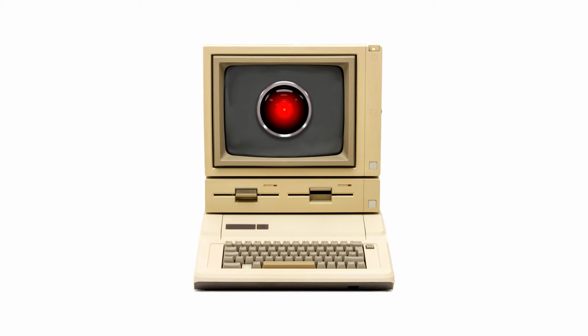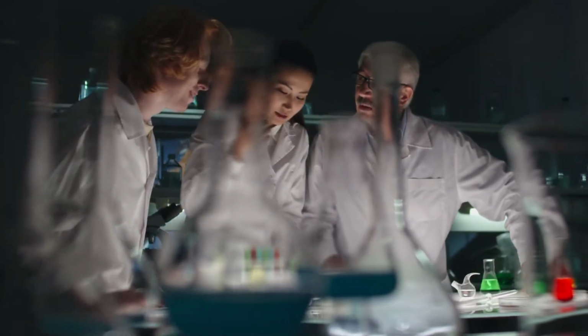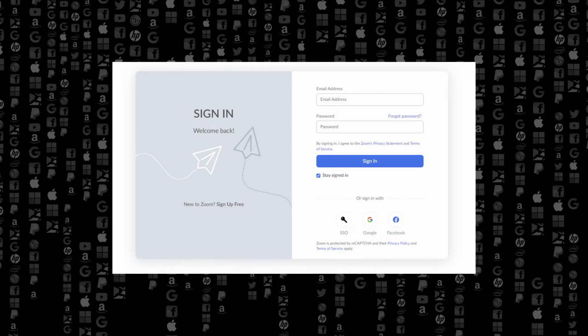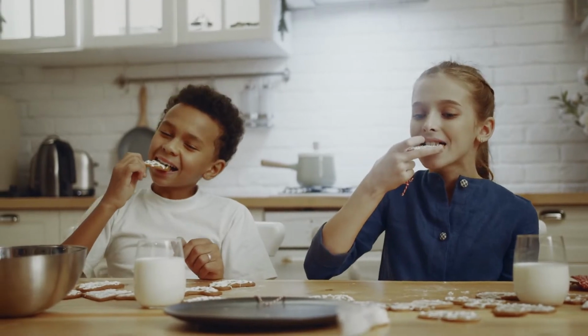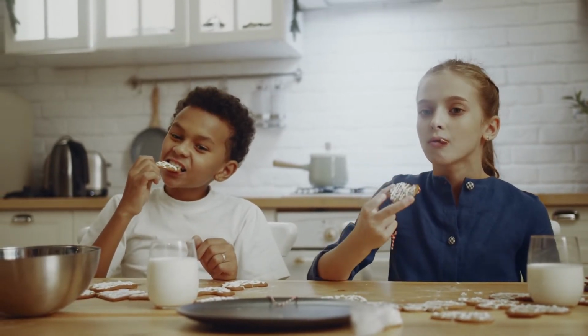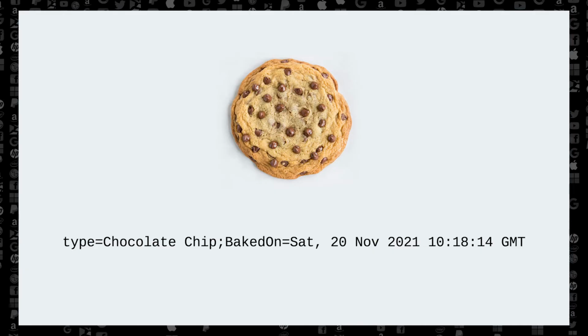Now, as the web was becoming more and more popular, and tech nerds and companies started to push the boundaries of what you could do with a web page, the desire for personalized and dynamic content became a thing. The most basic problem to be solved was, if a web server presents you with a login form, how does it remember that you logged in? A cookie is a really simple piece of data that can contain almost any arbitrary information at all, and it looks something like this. This cookie asks your browser to remember that type is chocolate chip and baked on is Saturday, November 20th, 2021 at 10:18 a.m.